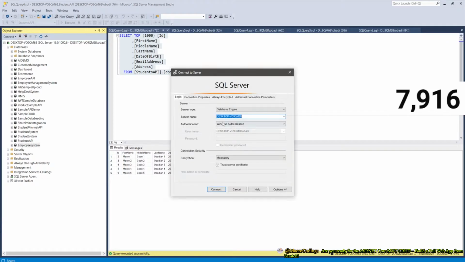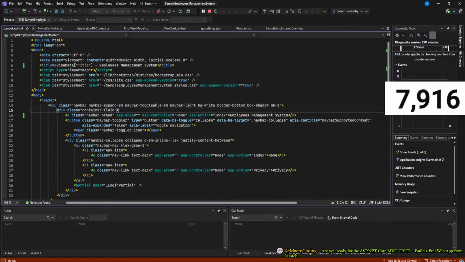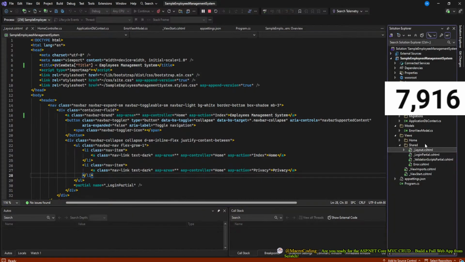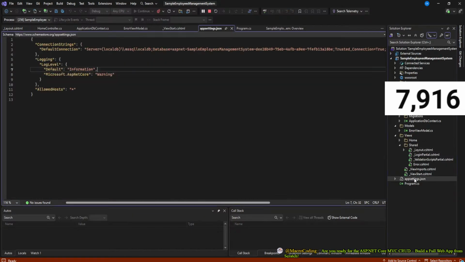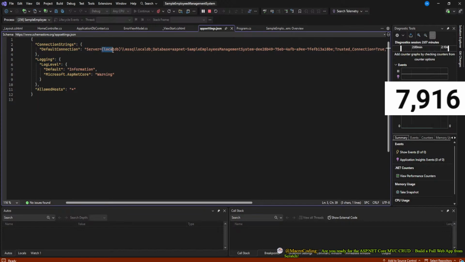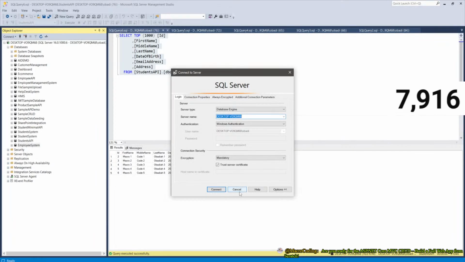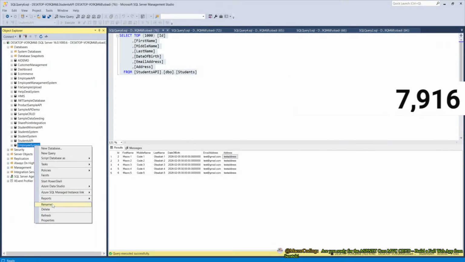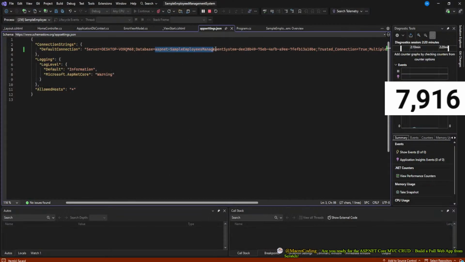I'll just copy our server name, and we can go back to our app settings. On our app settings, we can replace that. Then we need to take the name of our database, which is employee system. Go back to our app settings and we can replace this here.